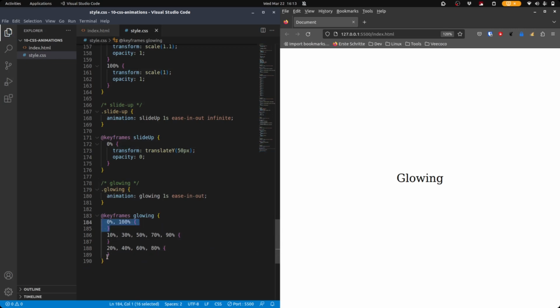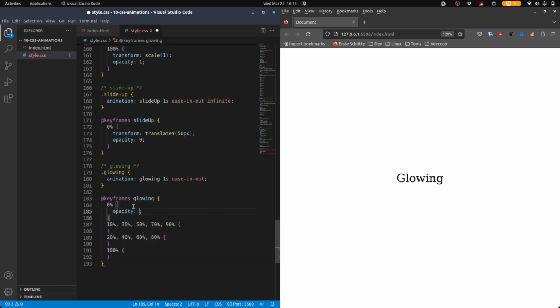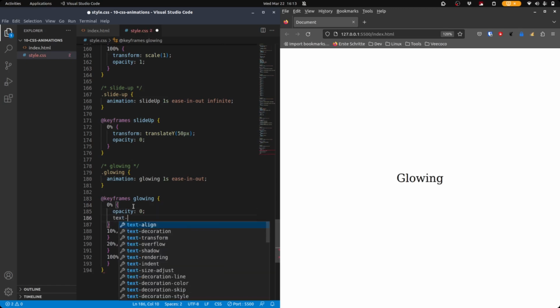So let's get started. And we also want a 100% step that is different from the beginning. So remove the 100% up here. And what do we want? Well, first we want to set the opacity to 0. And give it a text shadow of light gray.